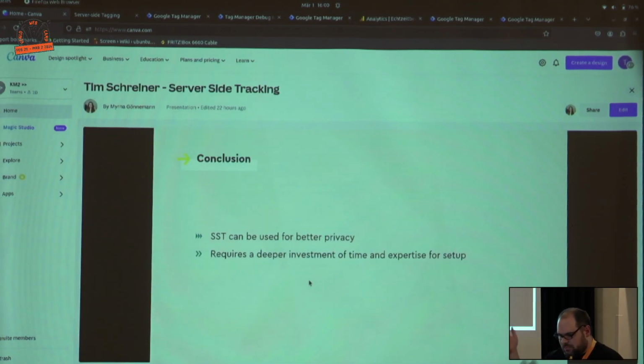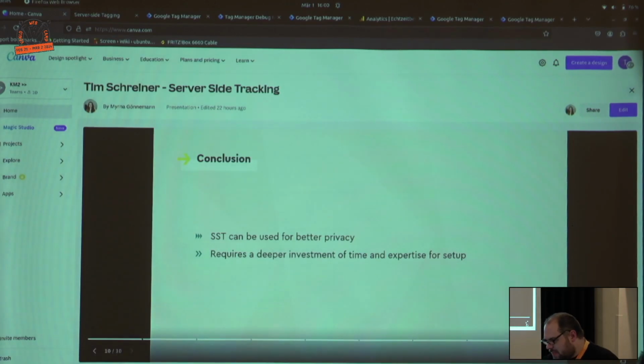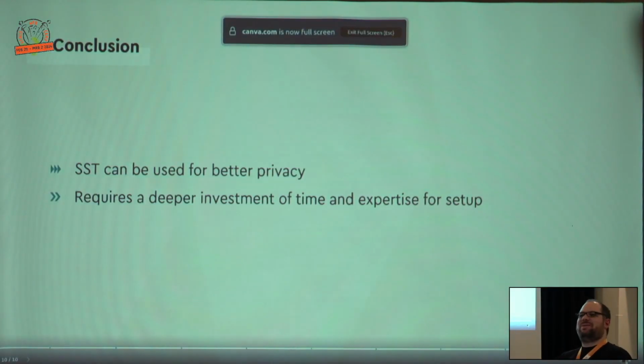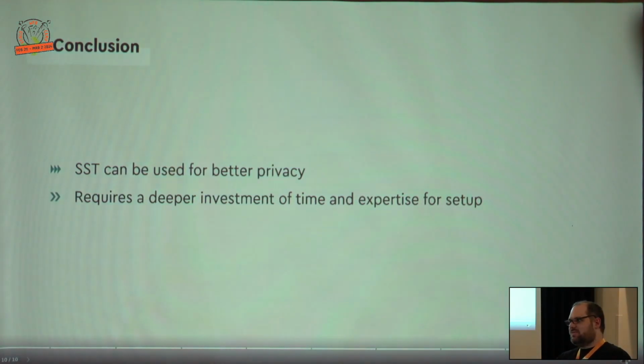So, conclusion: better privacy, but as we saw, it requires a deeper investment of time and also expertise to set up all this, especially when you want to do more than Google Analytics. It can also be used for first-party. It's harder to build. Yeah, it can be used for better privacy, but it can be used for worse privacy. I can now just block all Google domains on my firewall, and of course I can't do that with this.